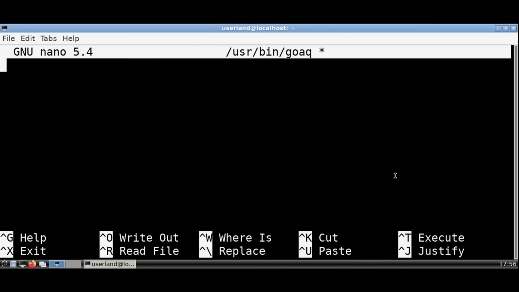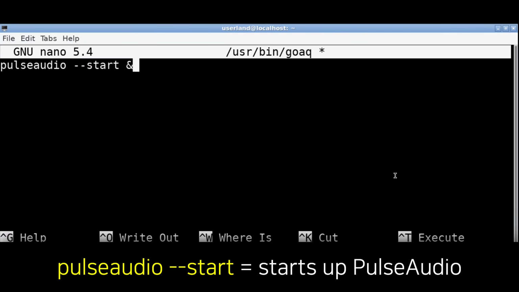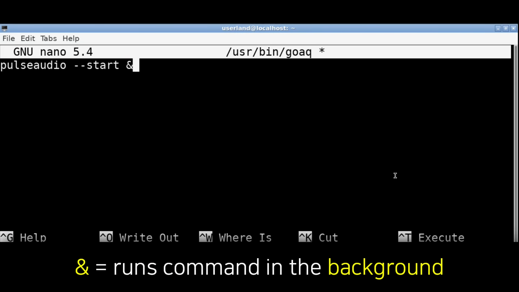From here, for the first line, we will type in pulseaudio --start &. This will start up the Pulse Audio sound server. Now, while we don't actually have sound for Linux on Android, we do need Pulse Audio running in order to run the games we installed. The ampersand at the end of the line runs the command in the background.